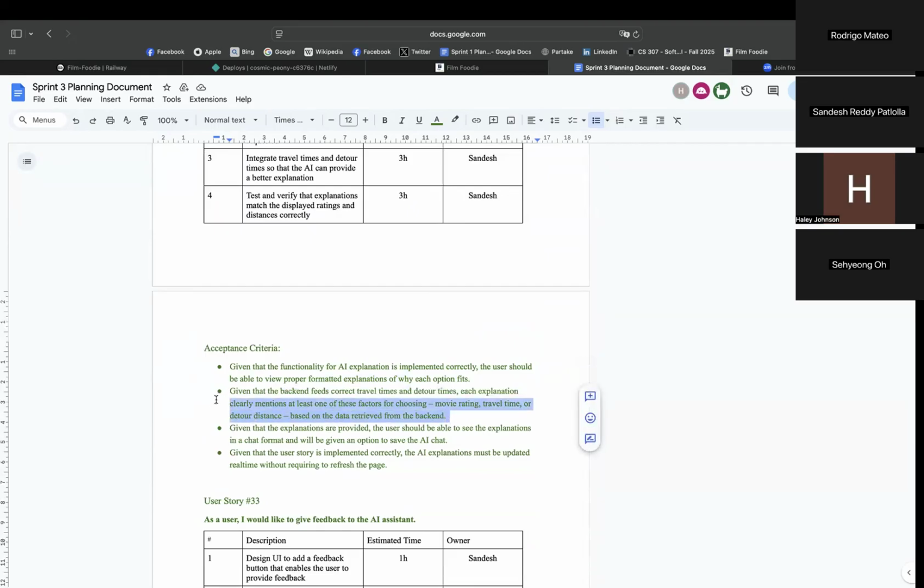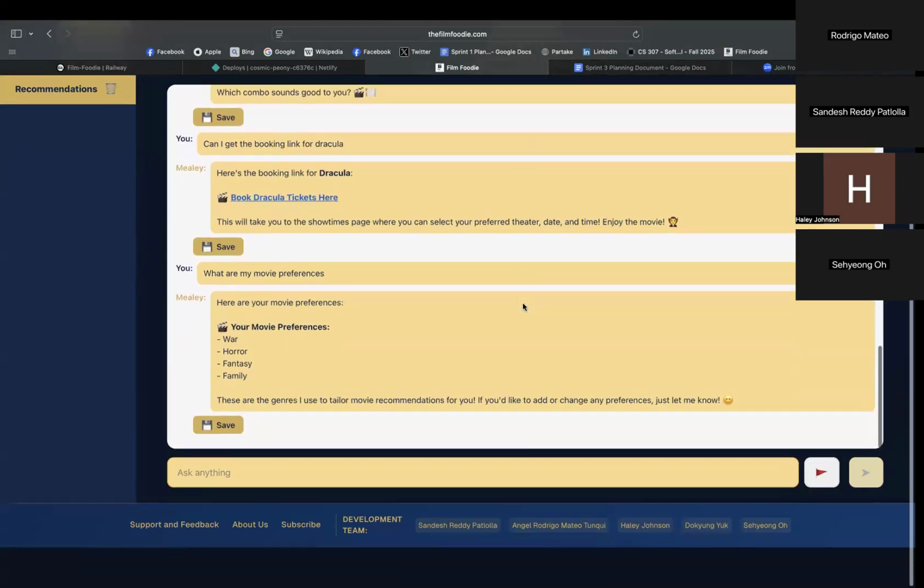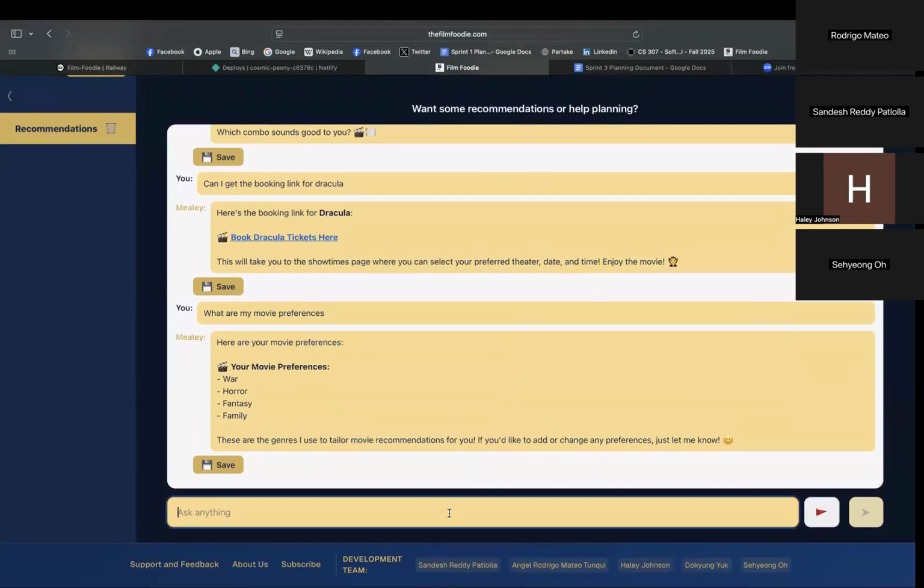And then, given that the backend feeds correct travel times and detour times, each explanation clearly mentions at least one of these factors for choosing: movie rating, travel time, or detour time. So it mentions one of these factors. There's no possible way to control the AI, right? It mentions either rating or preference. But if you wanted to specifically recommend based on travel times, you can do that as well.